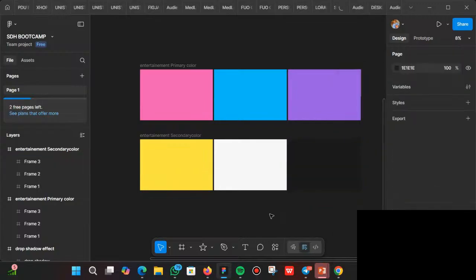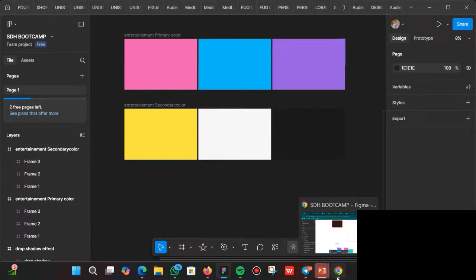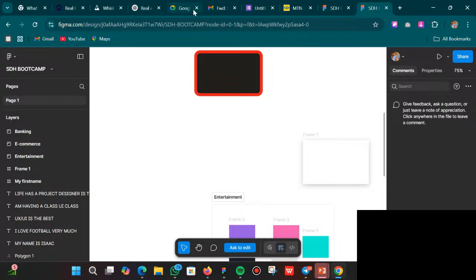Simple. So this is my primary. These are my primary colors. These are our secondary colors. So now this primary color can be used for maybe your background, your texts. Why the secondary color? You can use this for buttons. Are we together? You can use it for buttons. For example, let me show you a typical example of what I'm trying to say.